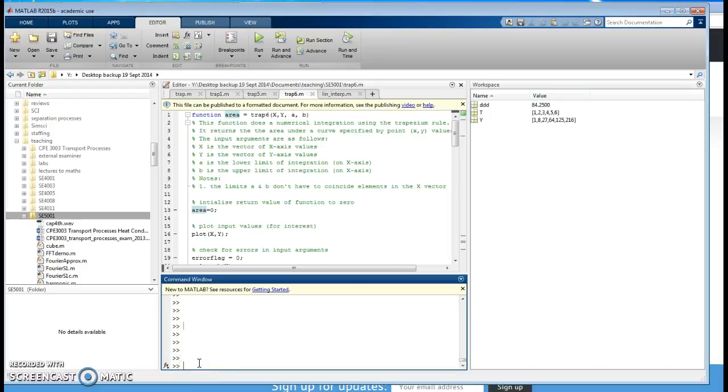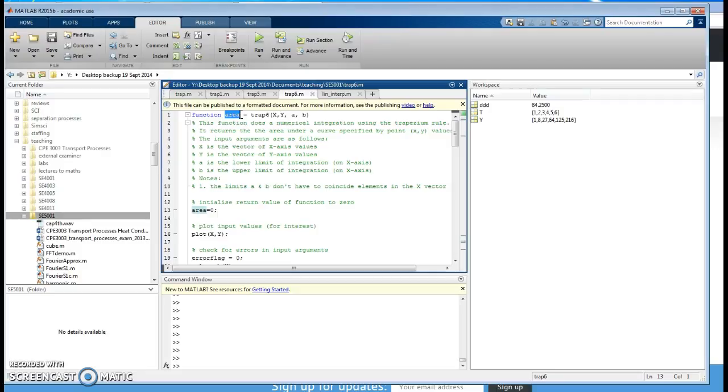Okay, so I'm now going to show you how to run the function that I've put on Moodle for you. Okay, so you can see here that the function consists of an output argument, the area, the name of the function, in this case trap6, and some input arguments. Okay, doesn't matter whether you get the spaces between the input arguments or not. The main thing is that they're separated by commas.